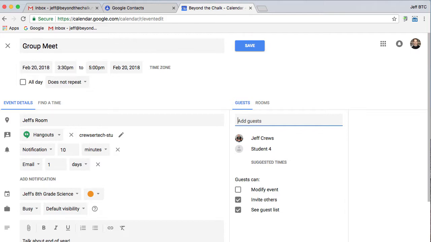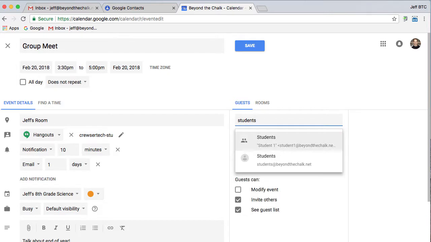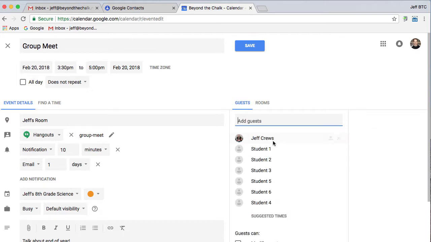I'm going to actually enter in students here, and what you'll notice is that it will actually pull my contact group that I created in an earlier lesson. So I'm able to pull multiple individuals in. Now if it's just 2 or 3, it's not a big deal, but let's say your meeting has 20 people. So entering all 20 people individually becomes quite difficult. So I'm going to click on this, and you notice that it just throws all of those students in at one time.